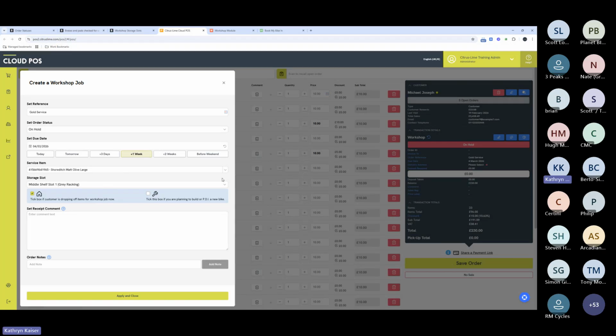You can only have 1 bike or 1 job per slot, which prevents any duplicates from occurring. This feature was a very popular request on our feedback forum, so we're very pleased to be able to launch it for you with Workshop 2.